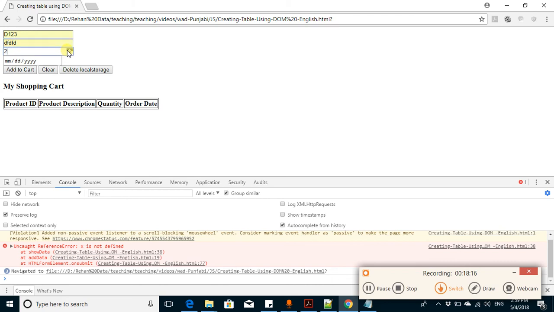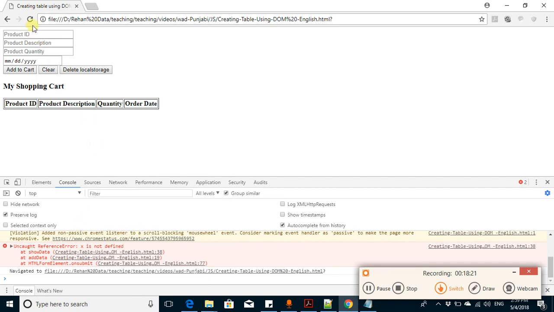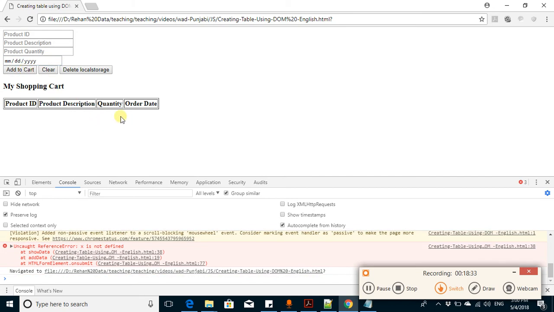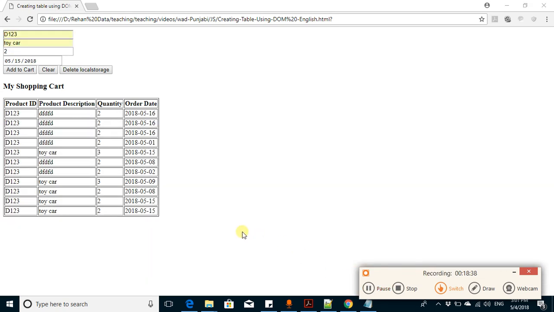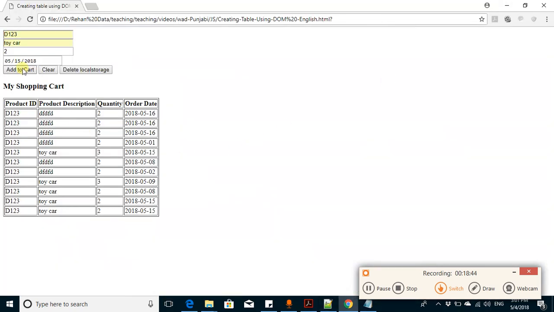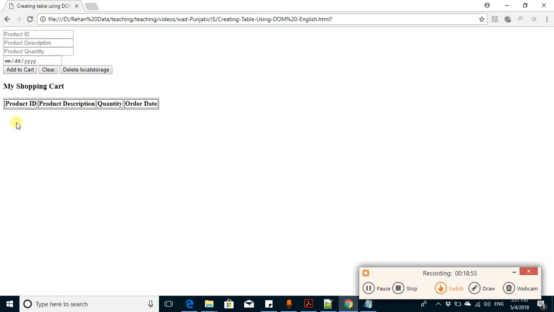Here you go. x is not defined. I think the page was not loaded. Now we try. Actually, I had not saved the code. When I saved it, now it's working. So now I add to cart. Just one row is added. No extra row is added. But still, when you reload the page, the data is hidden from the page.